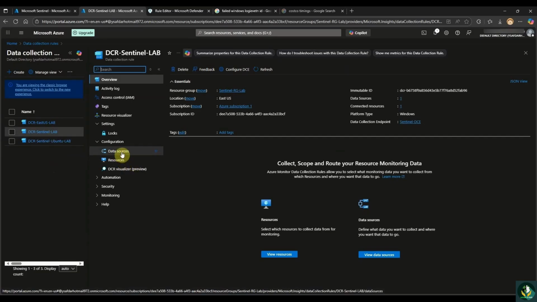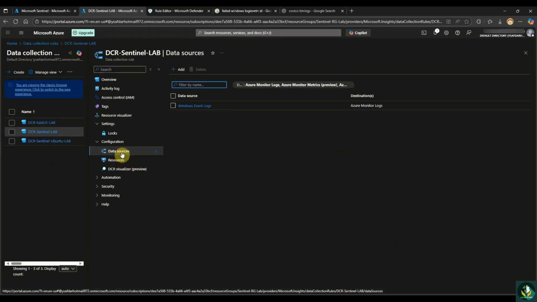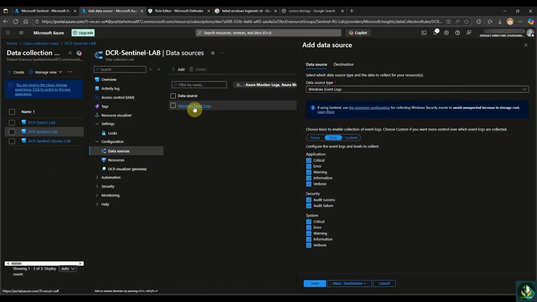Next, we have to click on Data Sources and click on Windows Event Logs. Now, if you remember, we have set all these logs earlier. By default, Sentinel connects to certain Windows logs like security, application, and system, but PowerShell activity is not fully captured in these logs. For example, if someone runs a malicious command using IEX, which is Invoke-Expression, or downloads a string, that activity may never appear in the default logs.